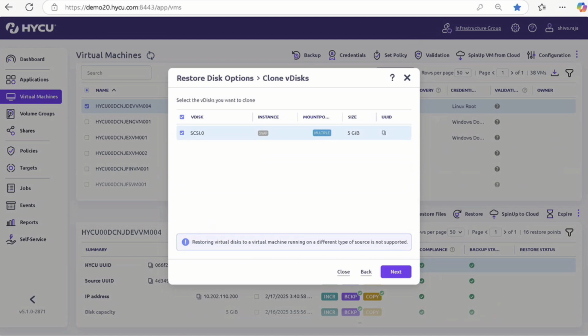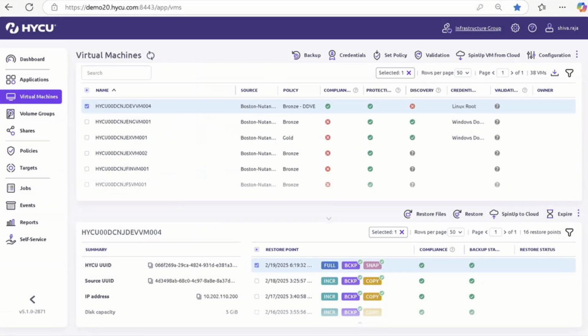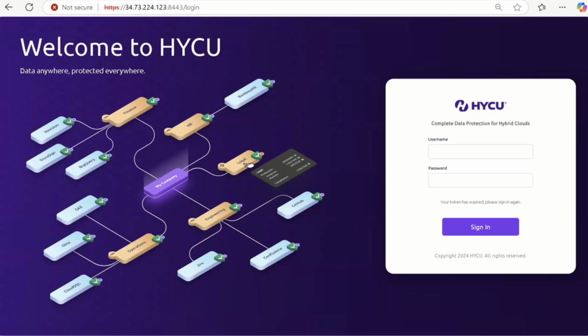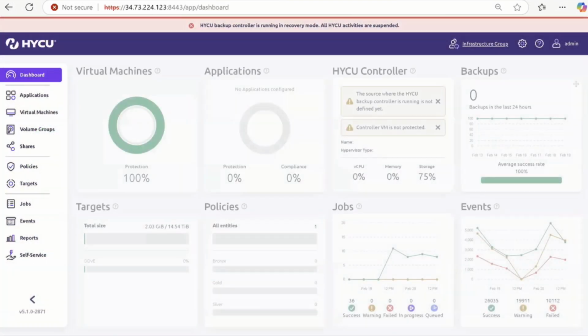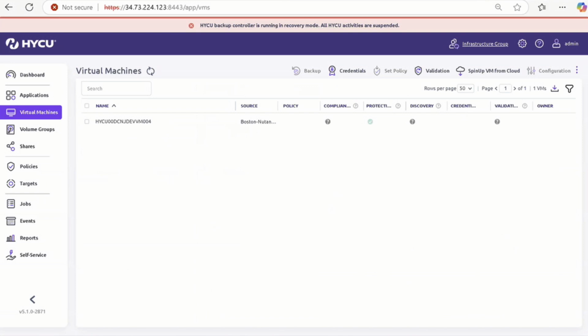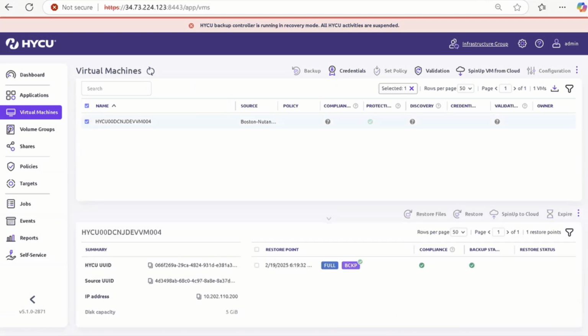But here's where things get even more interesting, because these backups are being replicated onto my Google Cloud infrastructure, where we actually have a DDVE running natively on Google Cloud, right? Now, I also have a HYCU controller running on Google Cloud, and this is the HYCU controller running on Google Cloud as a DR solution. And from here, I can actually showcase the backup of that same virtual machine that has been discovered, located on your DDVE running on Google Cloud.